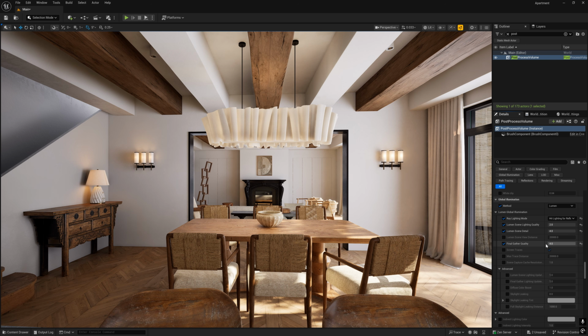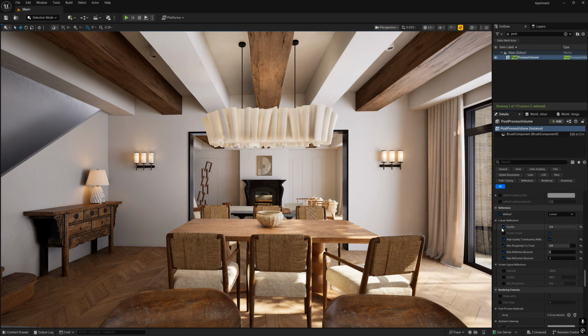Final Gather quality. It manages the quality of the final light gathering, reducing noise and enhancing the overall smoothness of global illumination. Let's move to the Reflections section. Quality. Overall reflection quality. A value of 2 ensures high accuracy and detail in reflections.